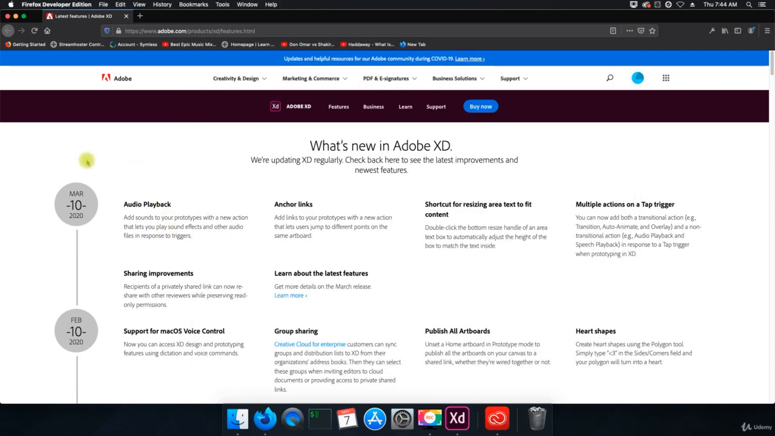So some of the updates that they've done is audio playback. You can add sounds to your prototypes with new actions that lets you play sound effects and other audio files in response to triggers, which is good because it gives you kind of an interactivity simulation of what you're doing. Anchor links, so you can add links to your prototypes with new action that lets users jump to different points on the same artboard. So also this gives it an interactive feel to it to where you can actually experience what it'll be like. It's kind of a UX experience where you can see what the user experience is like for the user before you send it out to publish.